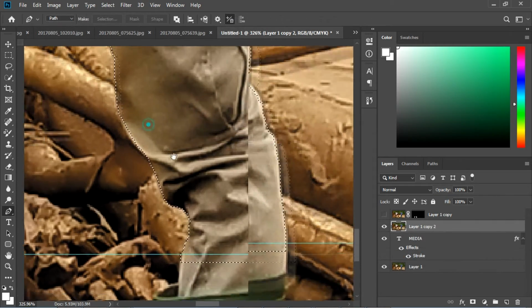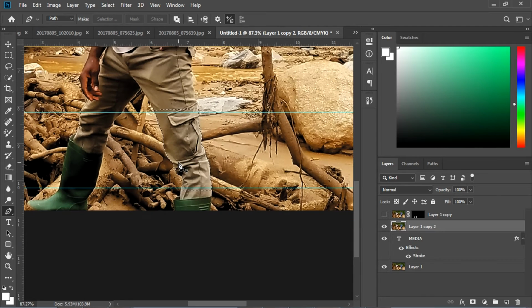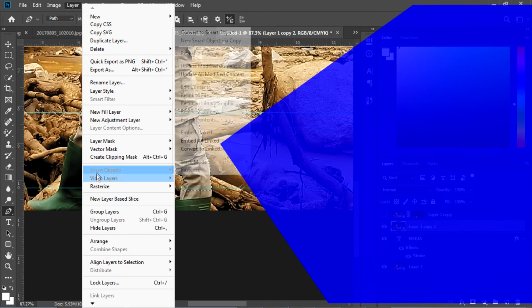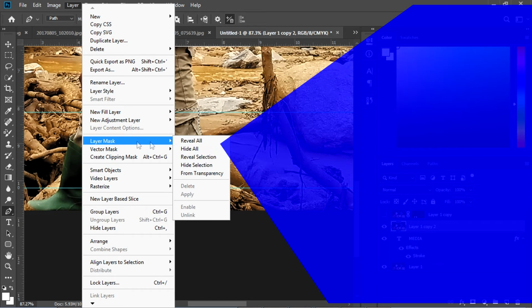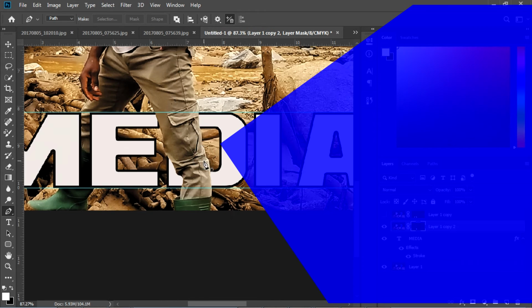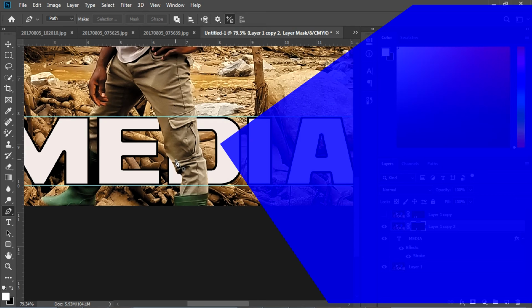I hope you really enjoyed this tutorial on how to put a text behind an object in Adobe Photoshop CC 2019. You can also apply these methods on other Adobe Photoshop versions to get this effect.